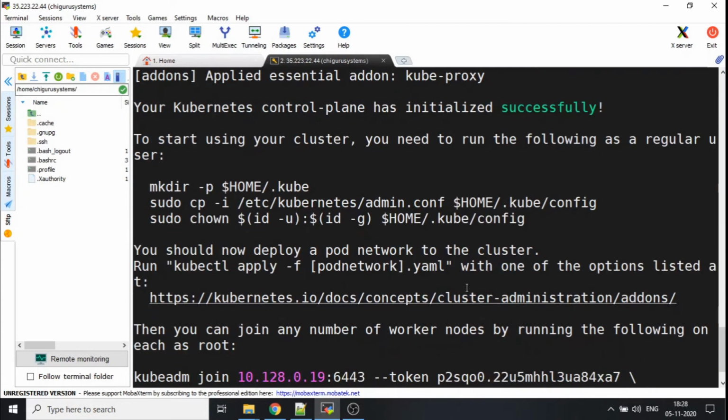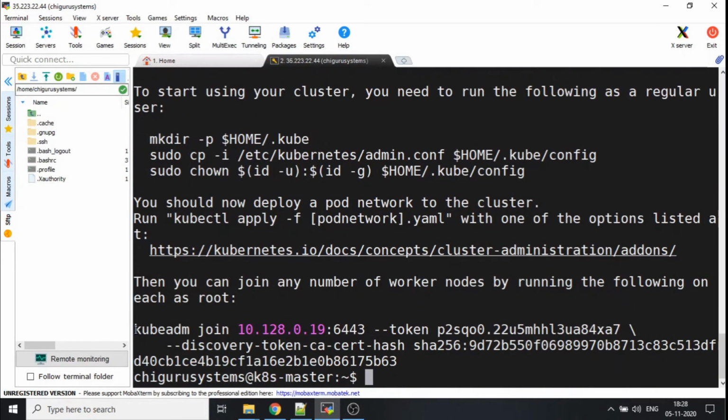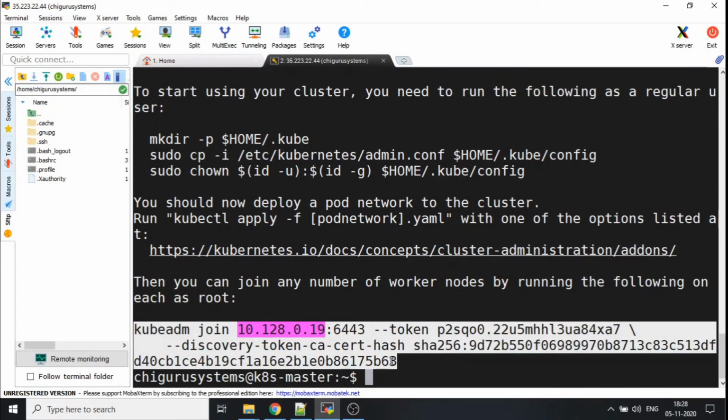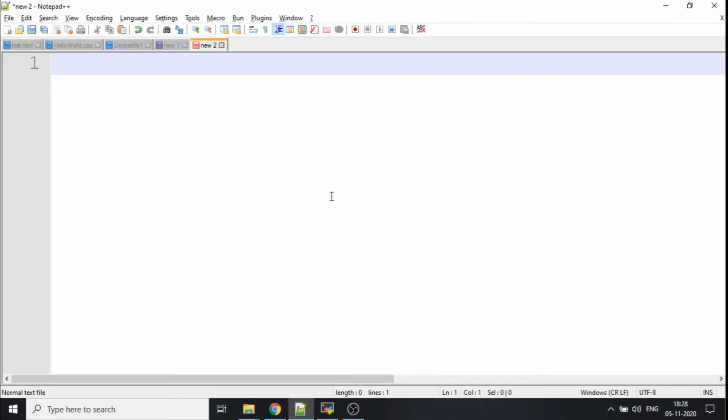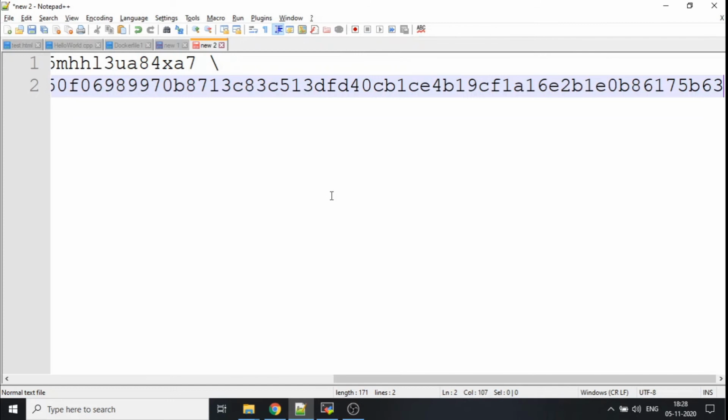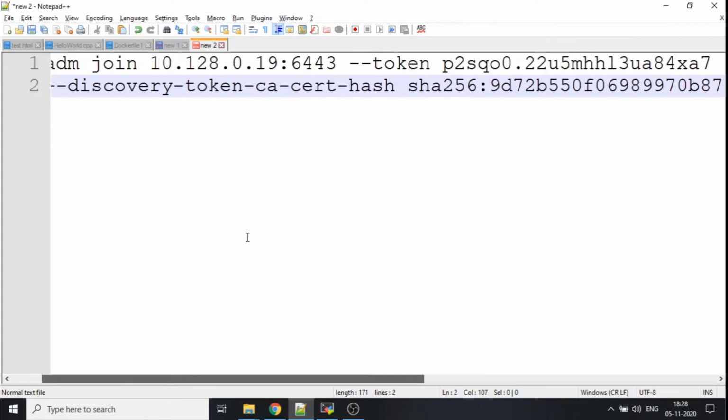For me, it looks like everything has gone well, and there is a little bit of instruction as to how to connect any other nodes to my particular cluster. So I'm going to copy this, and it's got an IP address, a token, and some hash code in it. Now this is what any other node will have to use in case they would like to connect to my particular Kubernetes cluster. For now, it's just a single node cluster where I have my master running.